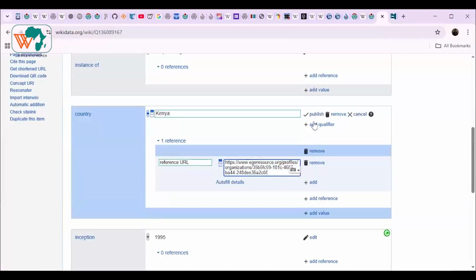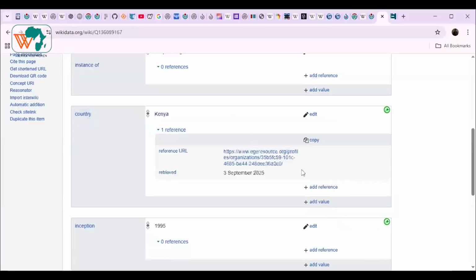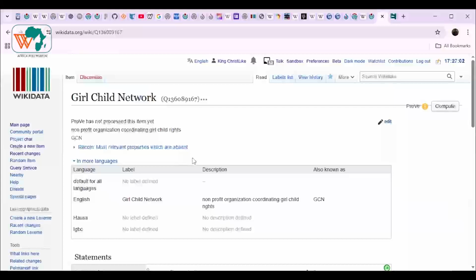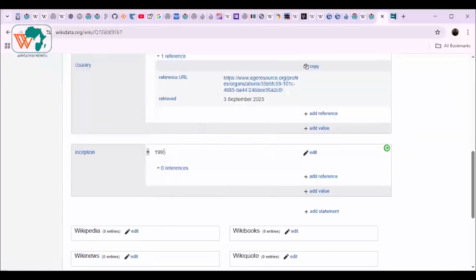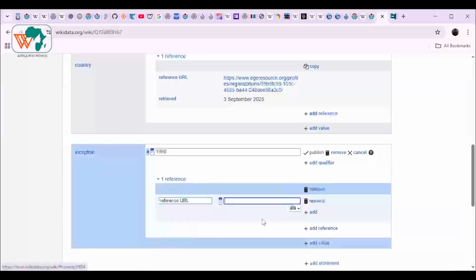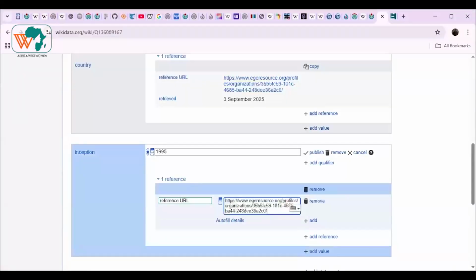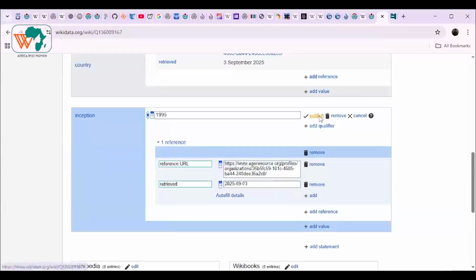Once you paste the link, you also say retrieved. When did you get it? Which is today's date, and then you publish. So you can see I've added the reference here. If you come across this girl child network and you want to, you can come here and then verify it. I also add a reference for this inception. I can say add reference. I'll say reference URL and I'll paste the link. I'll also add retrieved, which date I got it. And then, yeah, I publish.